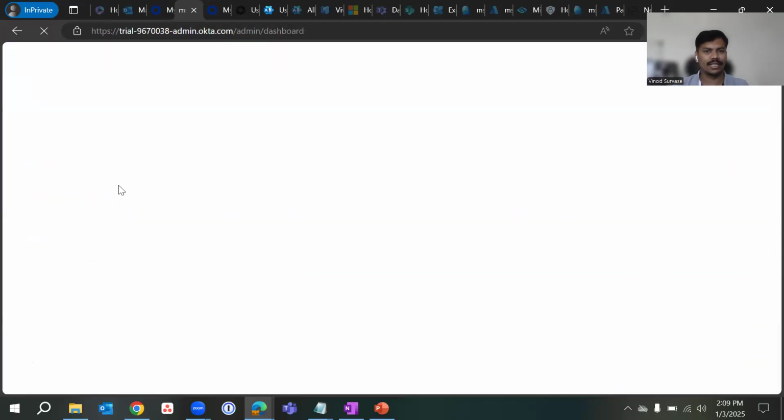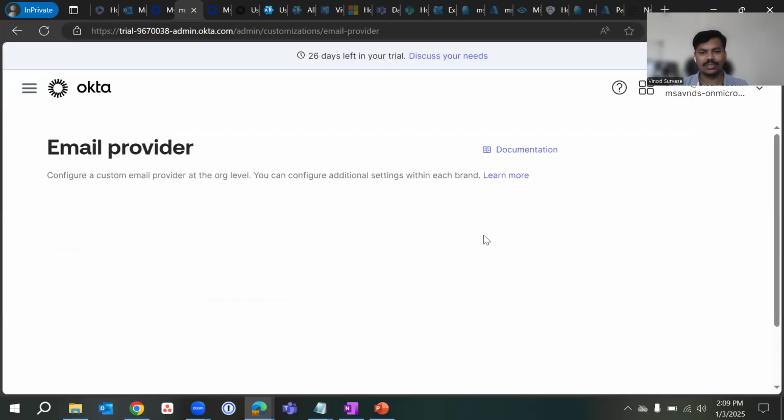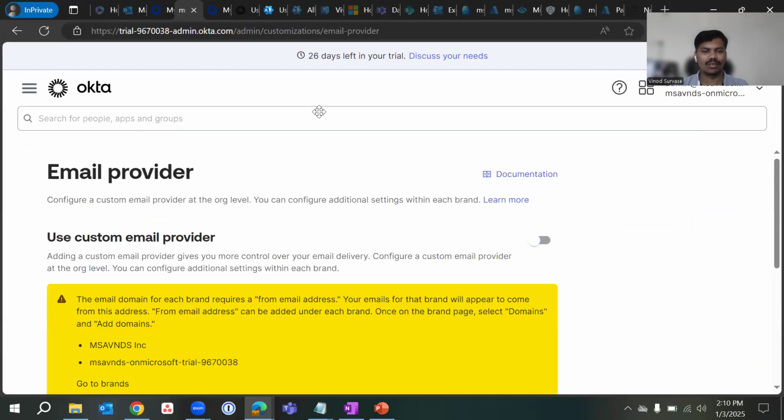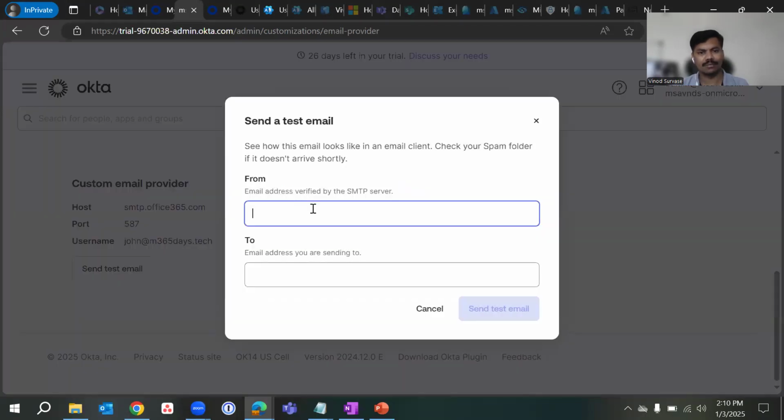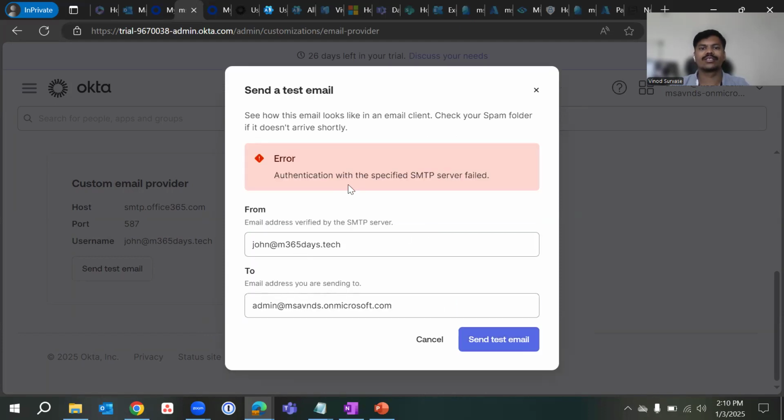So now let's go back, and we can try our testing from there to see if it works or fails, or any warnings or whatever it is. Let's say send test message, and from address, this one, and I will add a test address here, and I will simply hit the test message. Authentication with the SMTP server failed, right?